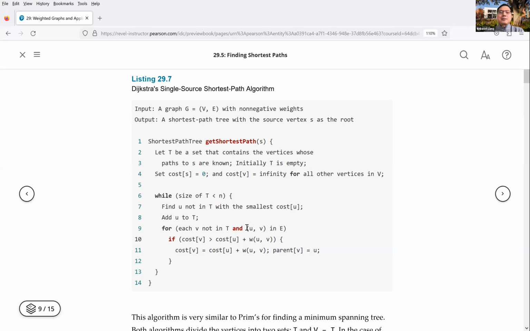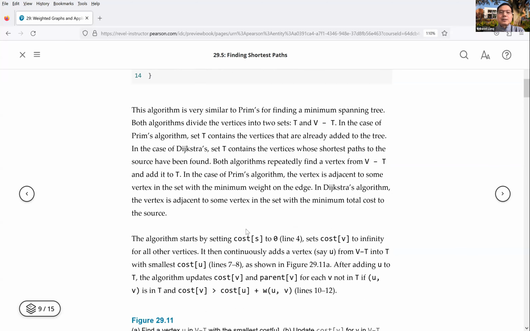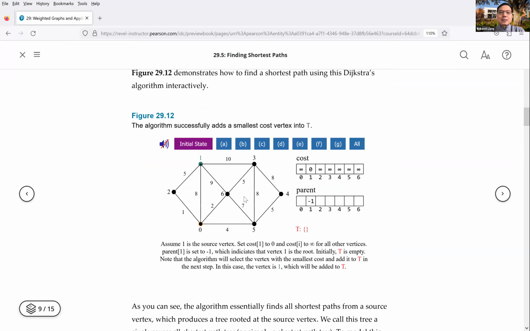So that's the idea, and we describe it and use this as the algorithm. Here, you can practice it using this example and see how you're going to start with the initial state and the initial graph. So it's like this here. T is empty. And here we're going to start from vertex 1, and its cost is 0, and all the others are infinity.